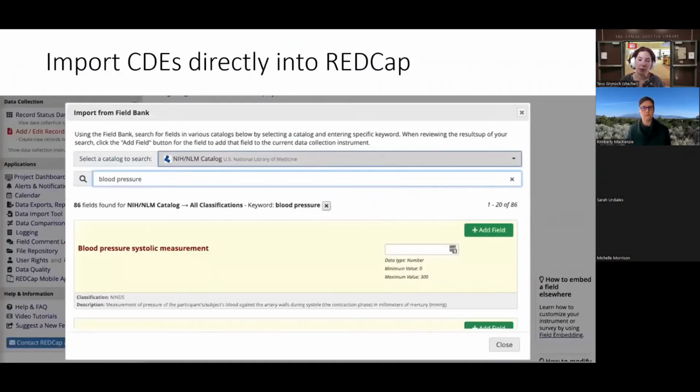Another cool feature about the NIH CDEs is that they can be imported directly into REDCap. This is going to save you a lot of time creating those questions because they are already available in the catalog by using the import from field bank.